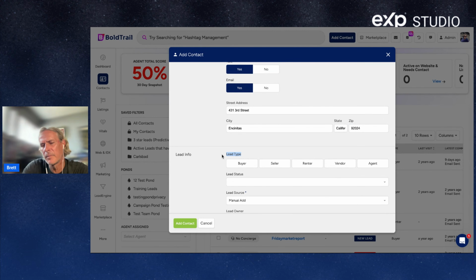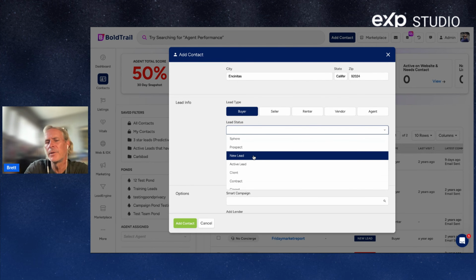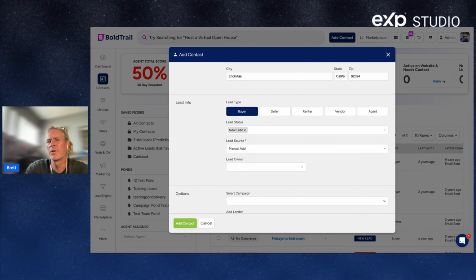What's the lead type? Now I'm beating this one to death, I know, but let's go ahead and pick buyer as our type. We got to pick at least one. I could do two, but I'm just going to do one. What's the lead status? For this test, let's call it a new lead. So far you should have new lead, buyer.